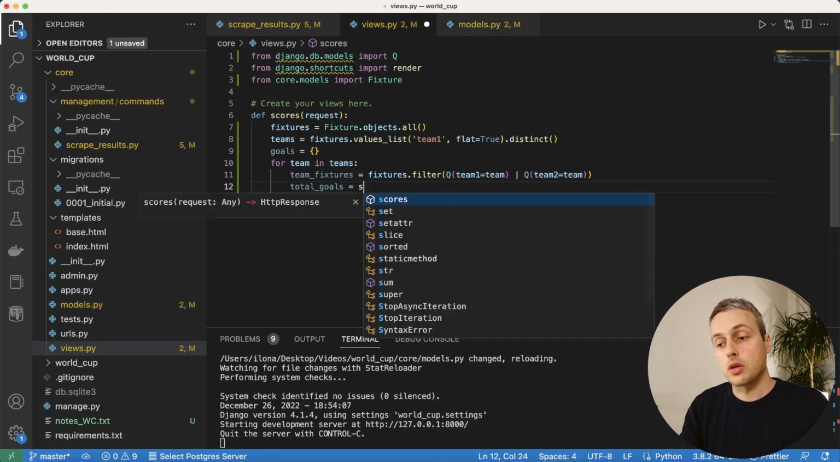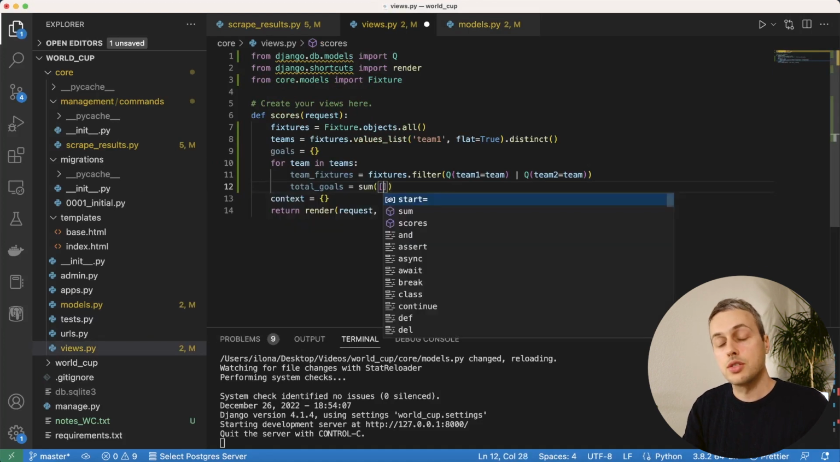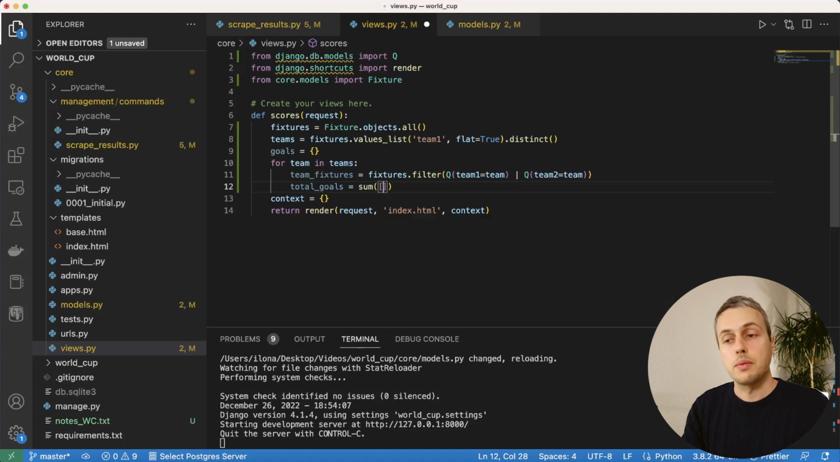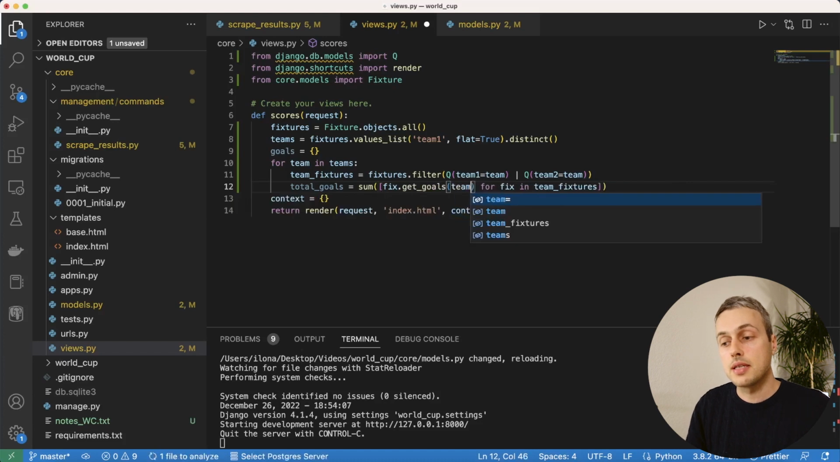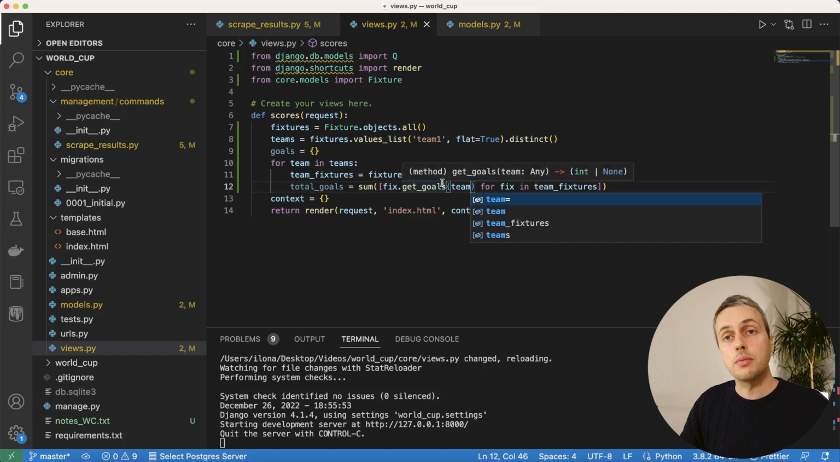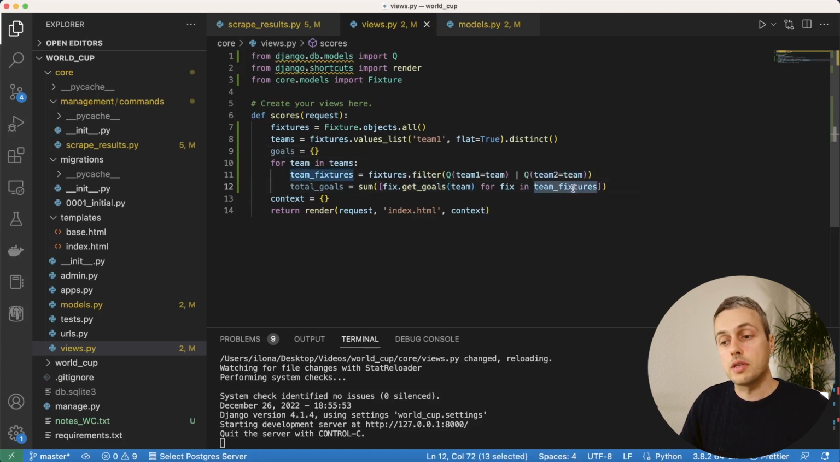And what we're going to do is use the sum function in Python, and to that we're going to pass a list comprehension. And we want to iterate over each fixture in our team fixtures that we got on the line above there. And for each one of those fixtures, we're going to call that getGoals function and pass the team that we're iterating over to that function. That will give us back the correct number of goals that team scored in this fixture. And we do that for all of the team fixtures that we found for this given team.